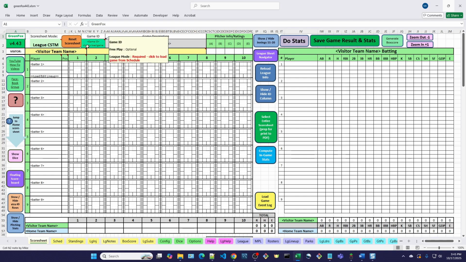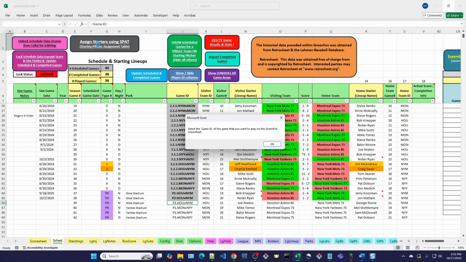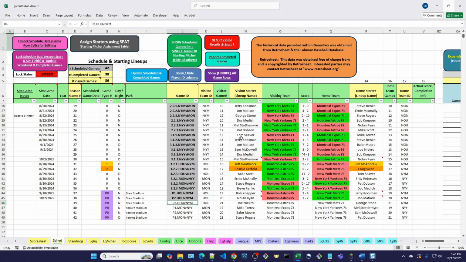So I'll go up here to this game ID to click and load a new game. It automatically switches my tab to the schedule sheet, and it tells me to select the game ID for the game that I want to play or load in the score sheet. You can see these are all games that I've already played. This game here I haven't played, so that's what I'm going to load between the Astros and the Mets.